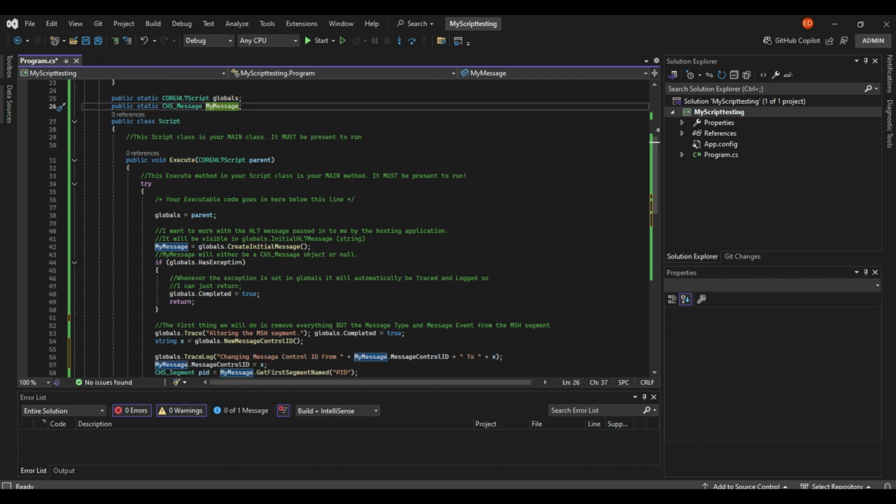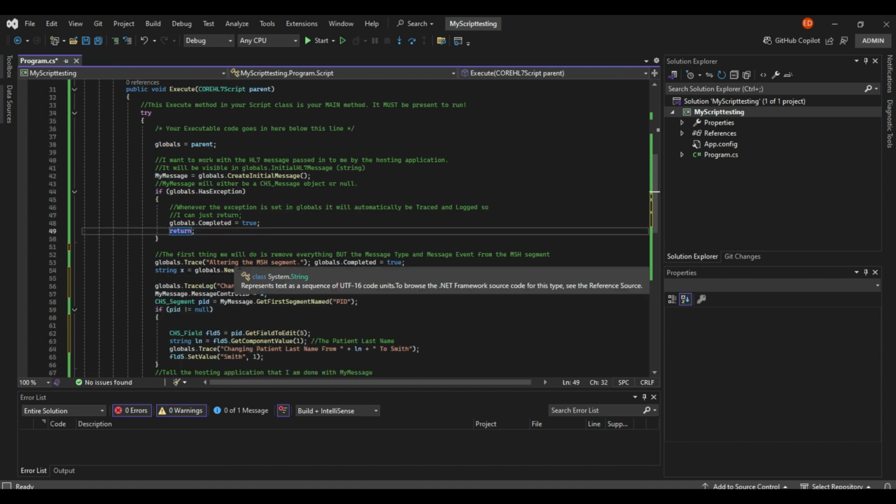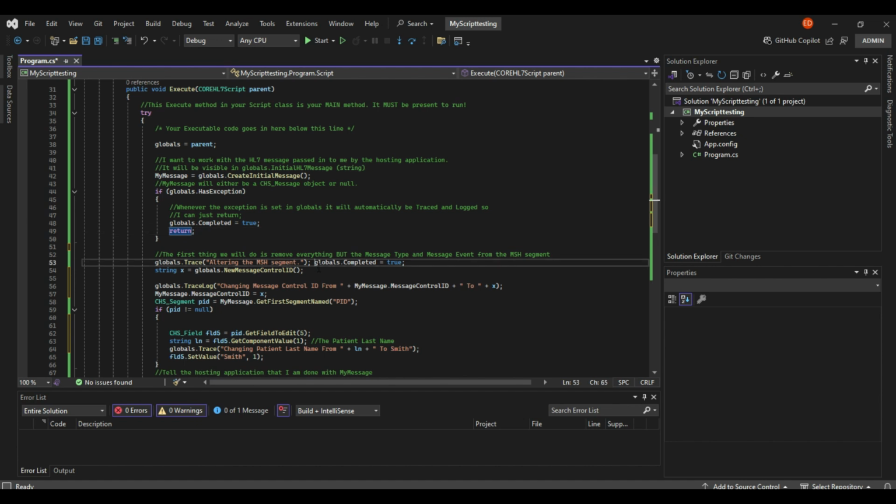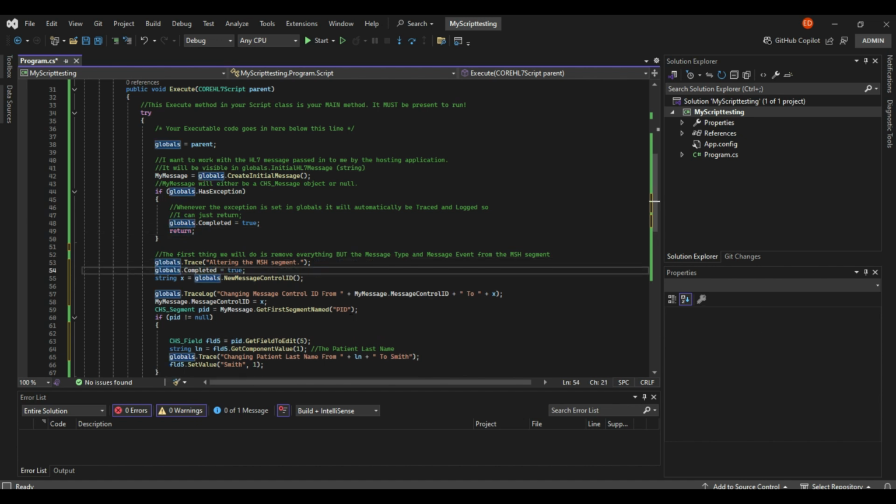and in my script, I'm making a call to Globals.CreateInitialMessage. That's because the hosting application is going to pass the message into me. I'm going to create it here. If an exception occurs, I can just break out. I'm going to trace that I'm changing the MSH segment. We'll save that for right now.